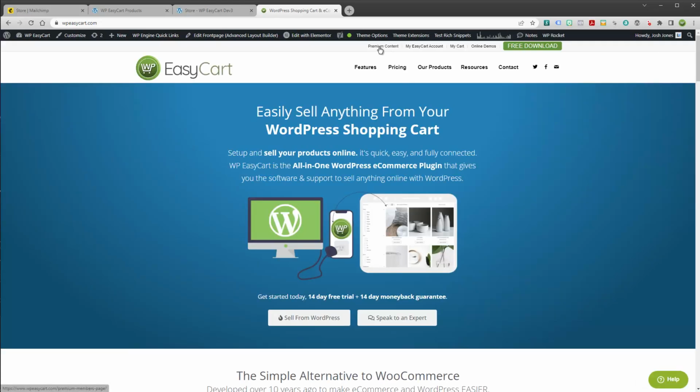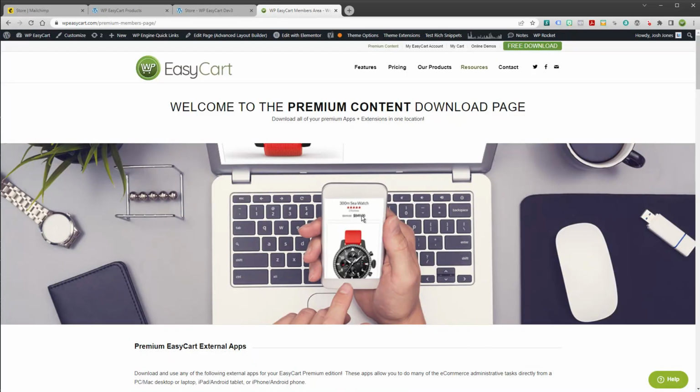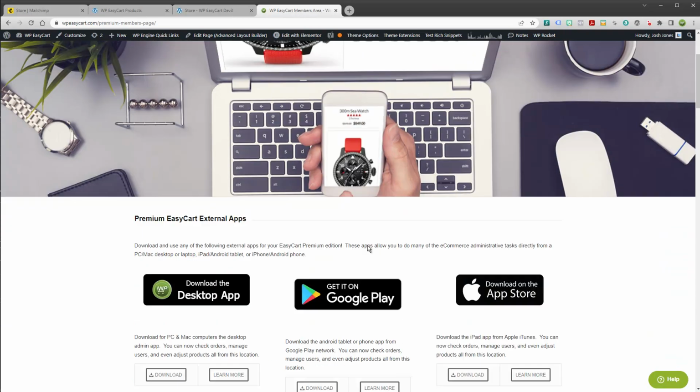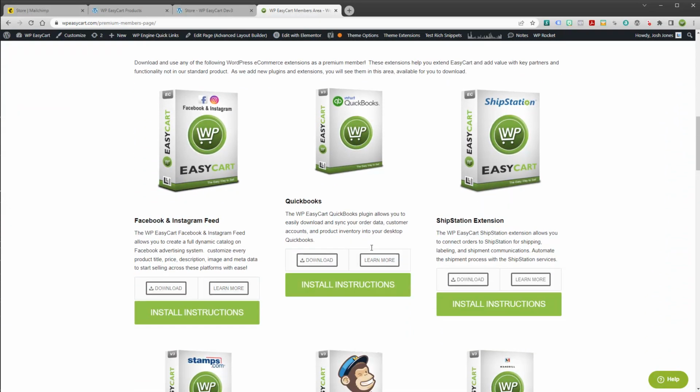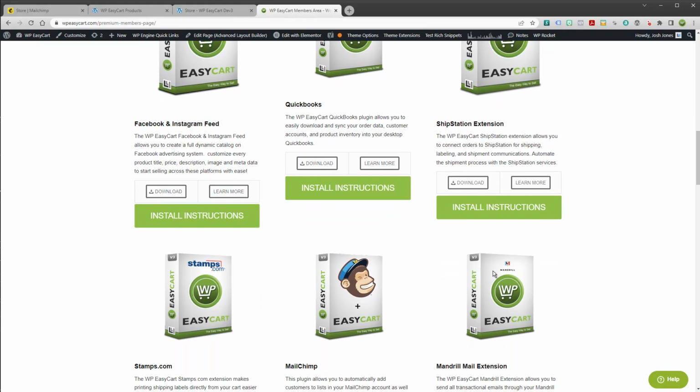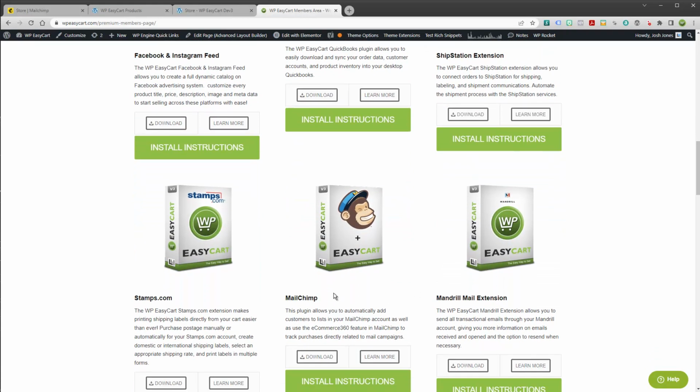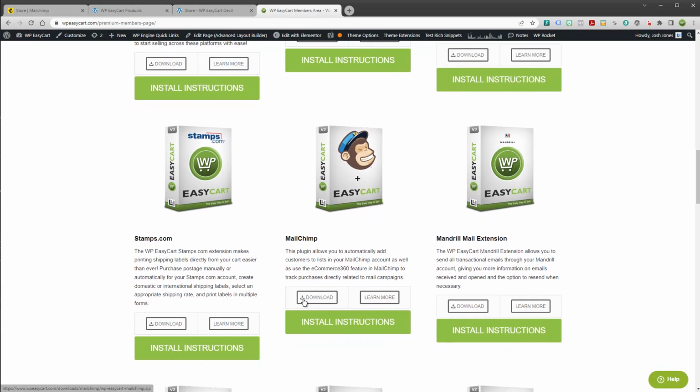And so what you're going to do is come up here to the premium content, and scroll down here, and you'll notice these are all the premium extensions you get: Facebook, ShipStation, including MailChimp, and this is where you can download the plugin. We also have instructions here where you can get this video or written instructions.